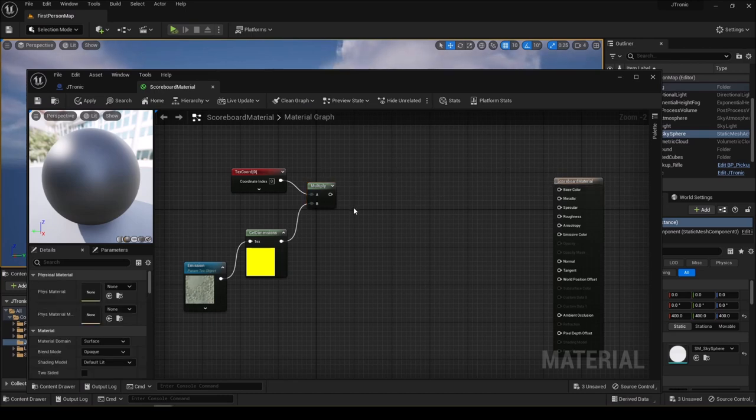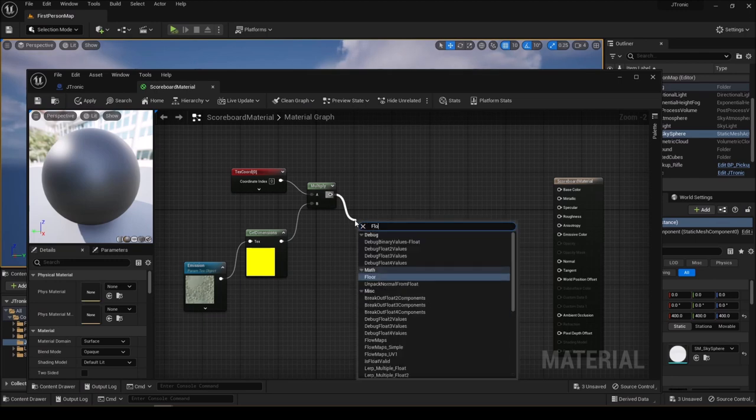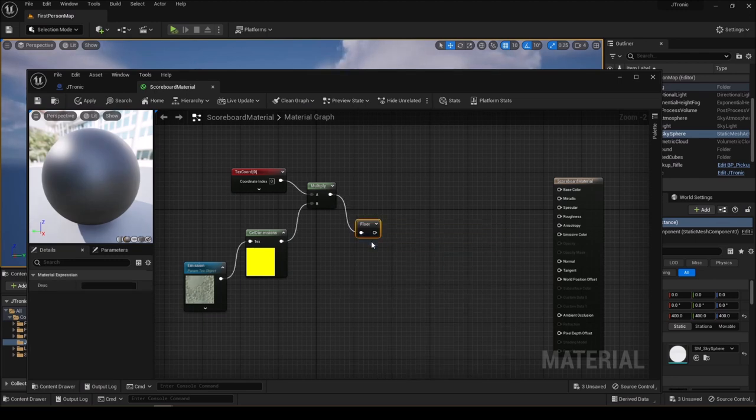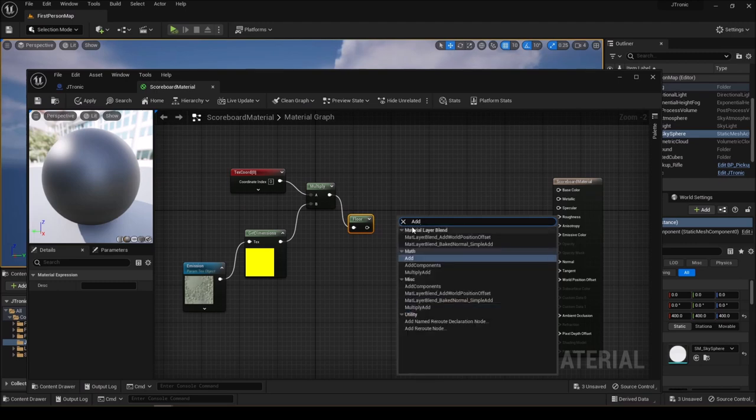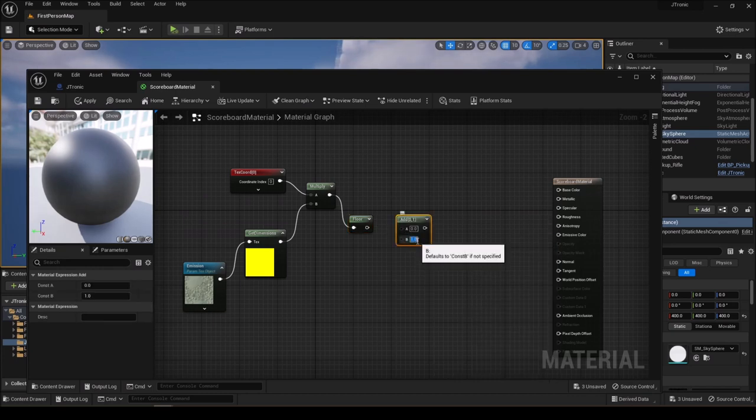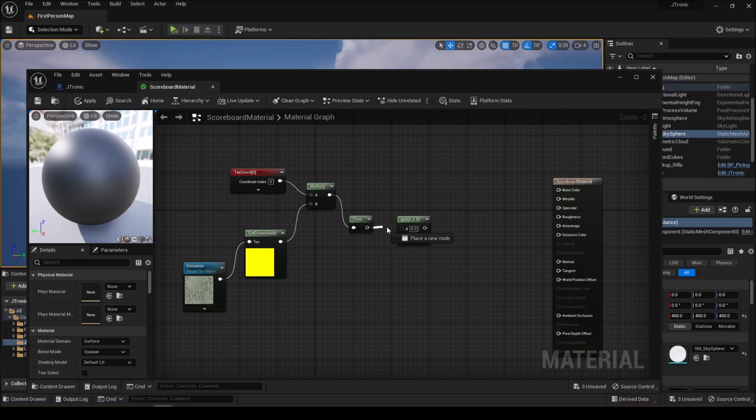And then we will need to truncate it to an integer. And we'll need to add 0.5 to it. So that will bring us to the center of the texel.